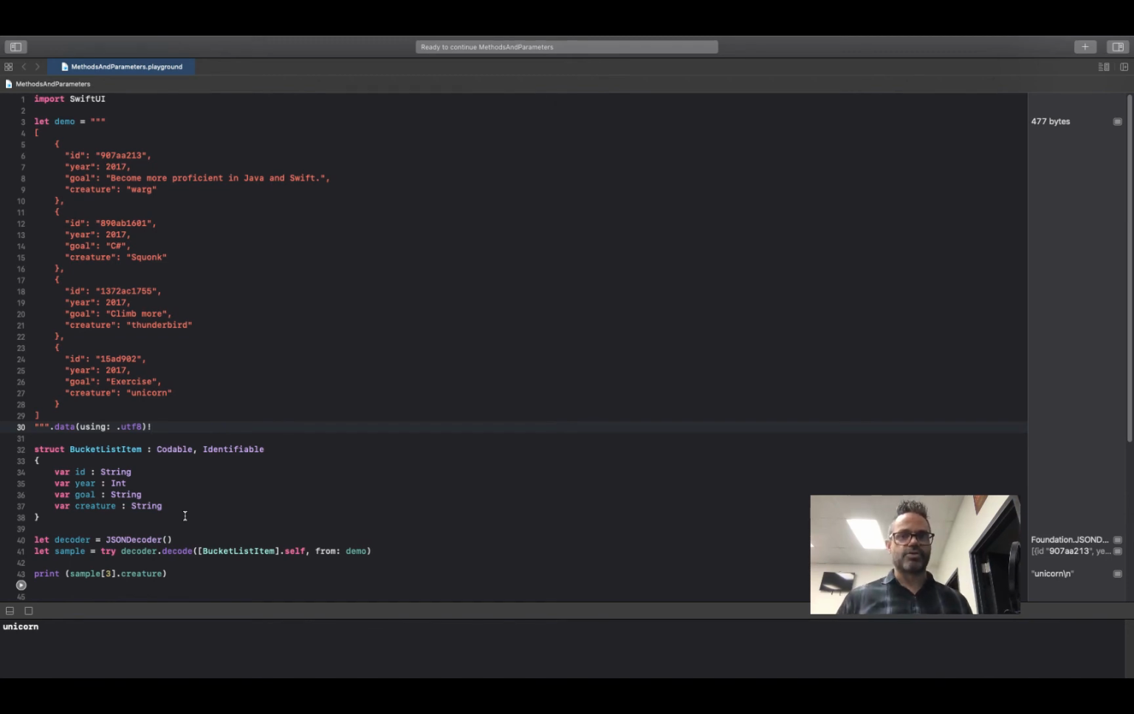The next bit is where we take that JSON and squish it into something we can work with in Swift. The first thing we have to do is create a JSON decoder. That's where on line 40 I say let decoder equal JSONDecoder. So I'm going to create an instance of a JSON decoder.